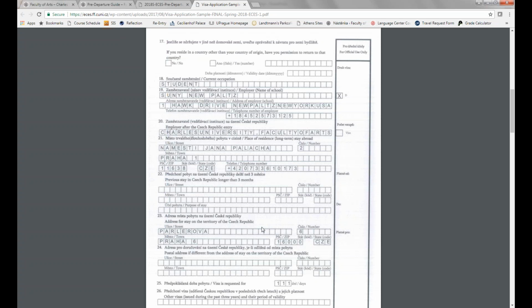Number 20 is the name of the university, and because our university name is quite long, it doesn't fit in the boxes, so just take the spaces out as we've done here. You can write it exactly as it is as you see here. Number 21, this is our address, so you can put our address here.